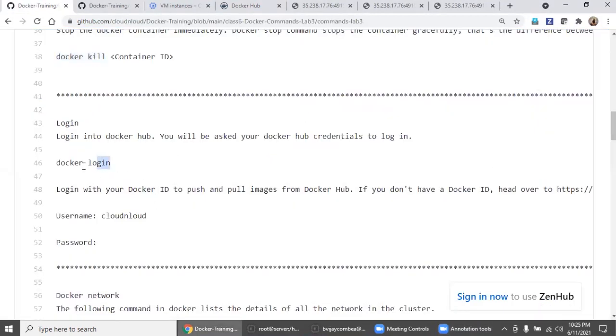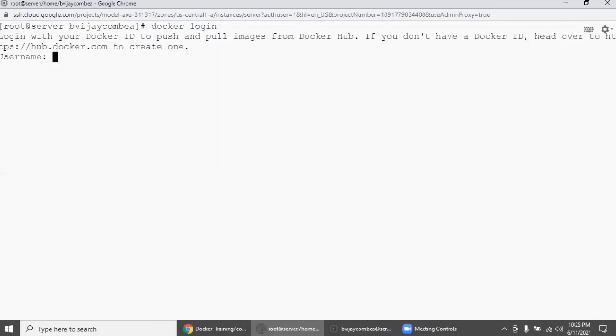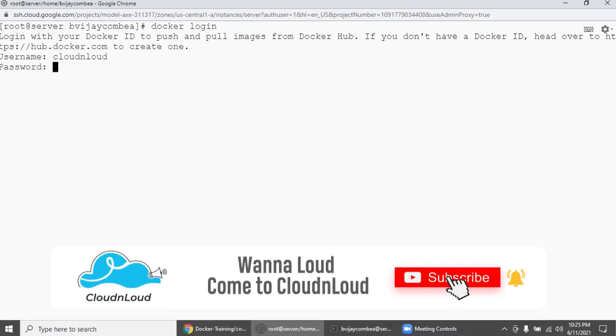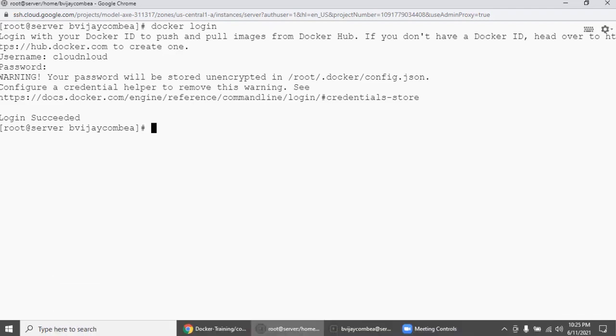There is a command called docker login. You can just go here and paste it. You can use the Cloud and Loud or your user ID and the password. You can even use a key for it. We will cover that in a later session, how to use the key to get rid of the password.